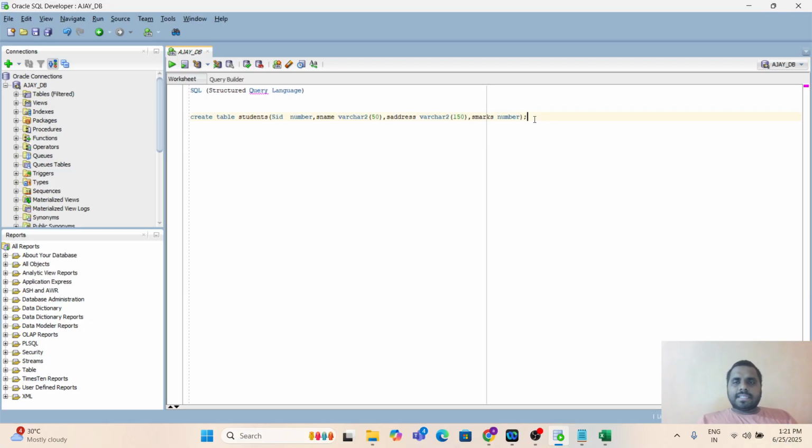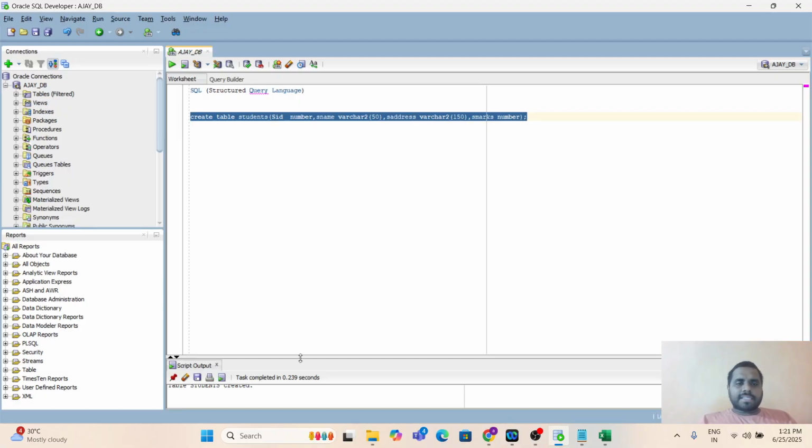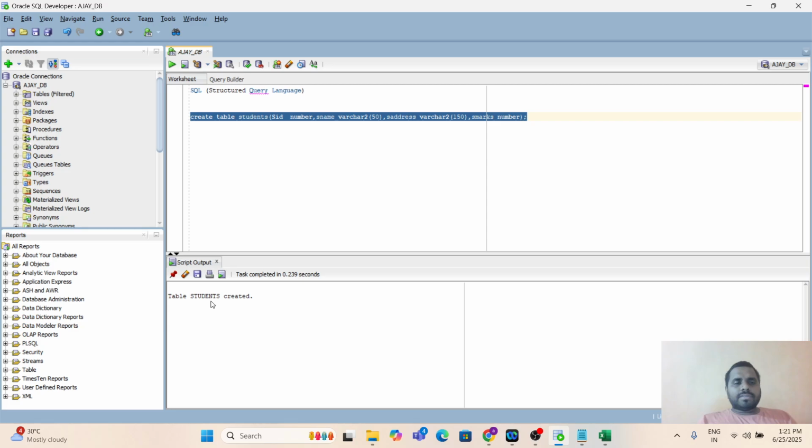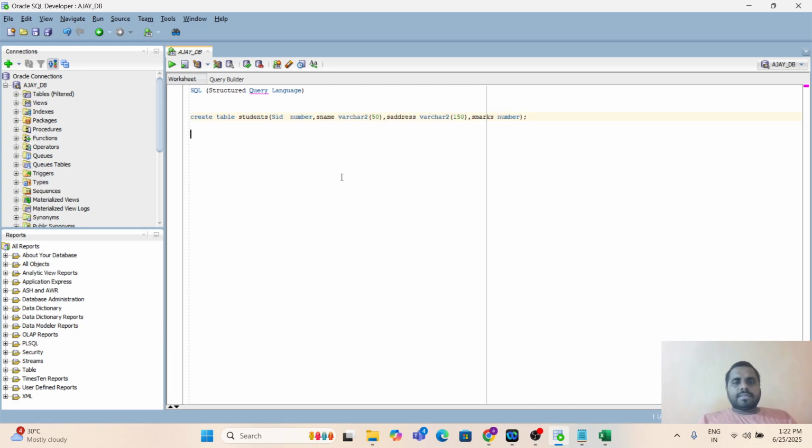After this, I select this and click on this run button. You will see one message. The message is table students created. It means the table has been created. So we have to check whether the table is created or not.